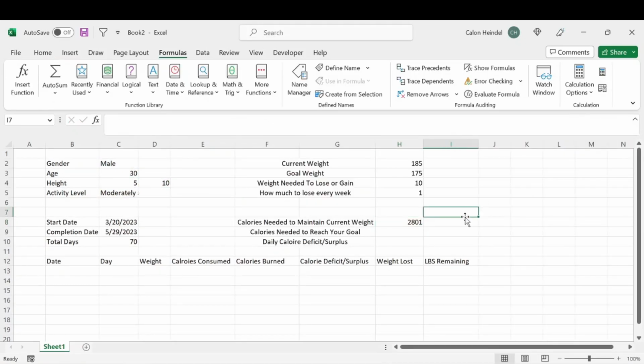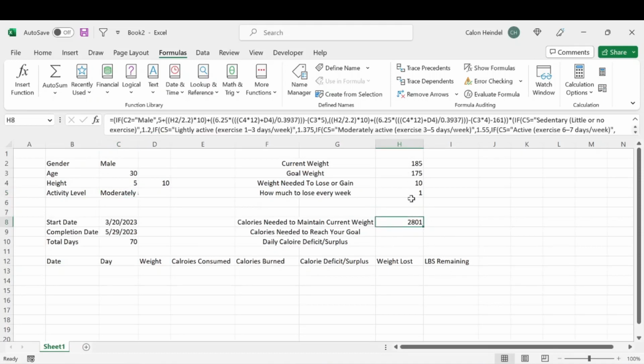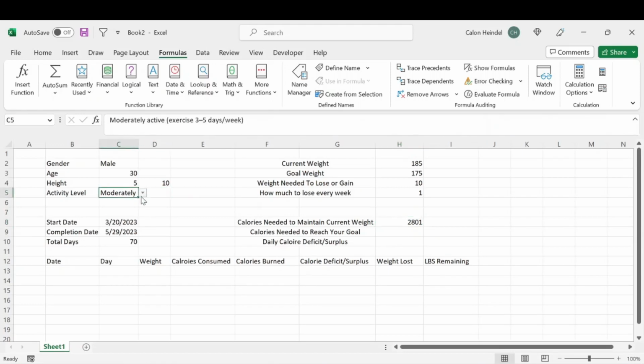All right, so we determined that in order to maintain our current weight at 185 pounds, being moderately active, according to our gender, age, and height, we need to consume 2,801 calories. And so if you manipulate our activity levels, say we start to become very active, then it's going to increase the calories we need to maintain.